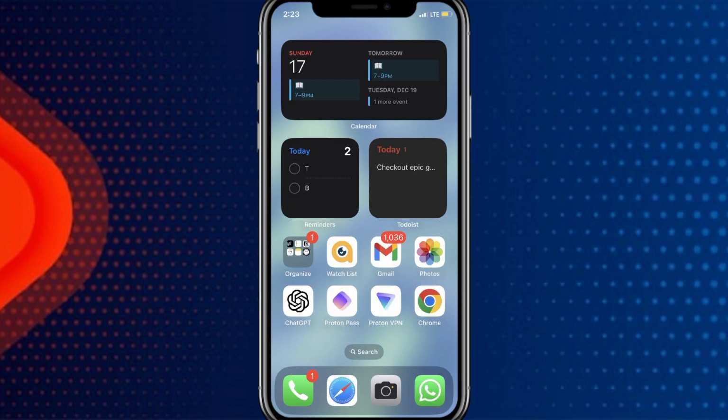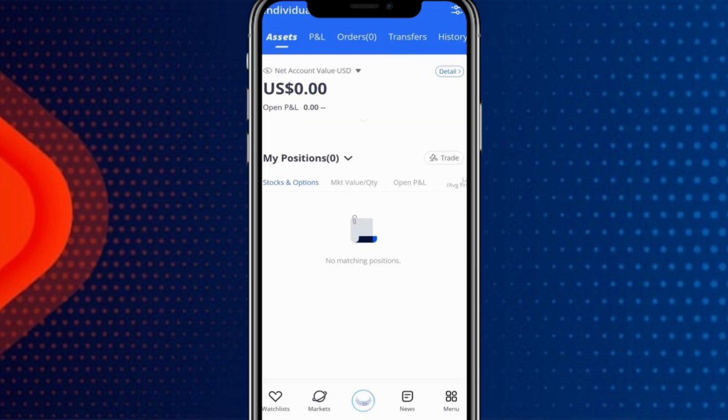In this video, I'll guide you through how to transfer money from Webull to your bank account. Whether you're cashing out on your investments or simply moving funds around, transferring money from Webull to your bank is straightforward once you know the steps. Let's dive in and simplify the process for you.